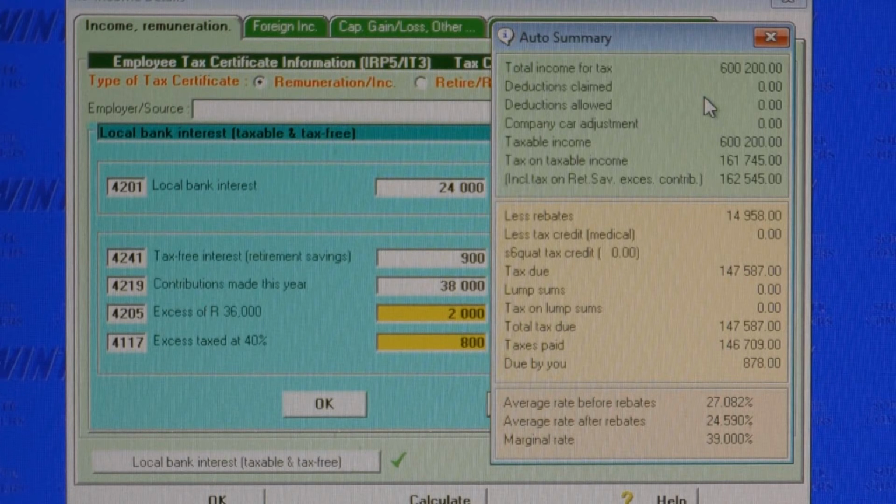The 878 Rand shortfall on the taxes due is made up of the 800 Rand tax due on the excess contributions, plus the program has worked out that 78 Rand is due on the 200 Rand of Code 4201 ordinary bank interest that exceeds 23,800 Rand.